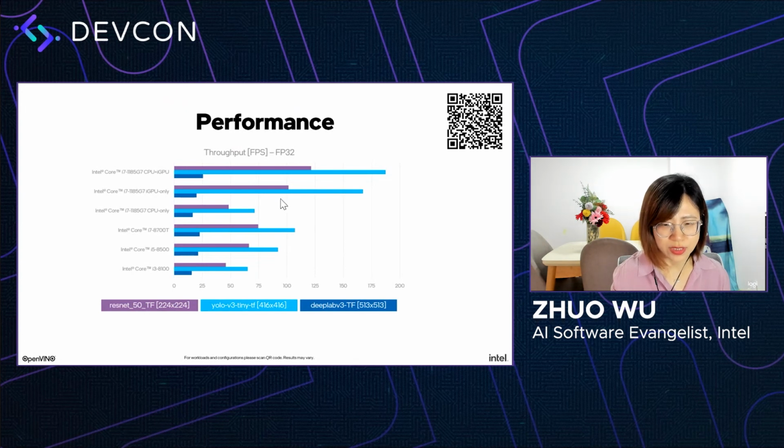So in this chart here, you can see throughput in FPS for FP32 data precision OpenVINO models. The best performance is for the 11th generation of i7 CPU. Of course, it is a very good 11th generation i7. It's a new CPU, but you don't need to have the latest CPU. Actually, look at these results from the 8th generation.